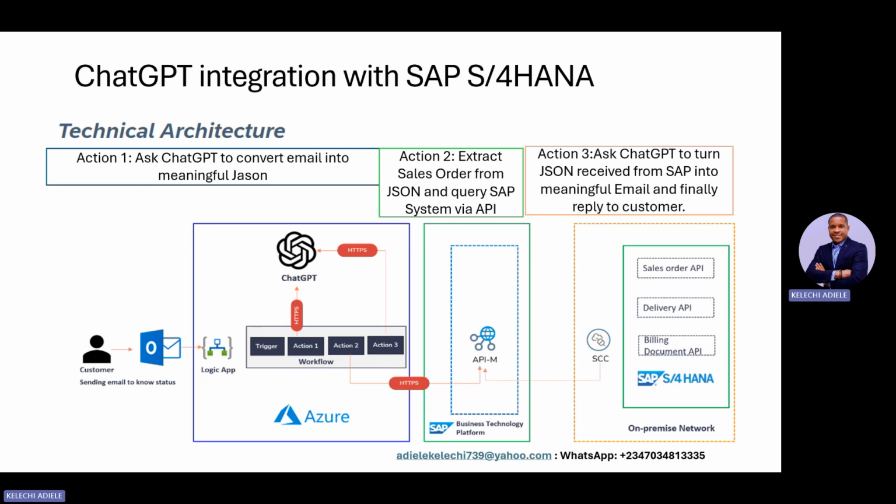SAP S/4HANA on-premise or cloud solution, and automatically we can see that the APIs that are being communicated with are the sales order API and the delivery API. Once these APIs are read and the forms or the documents are created, automatically an email is sent to the customer to say, okay, we have received your sales order, stuff like that.